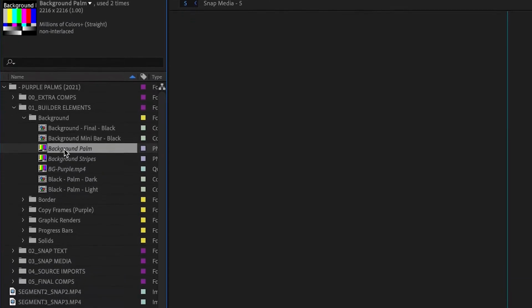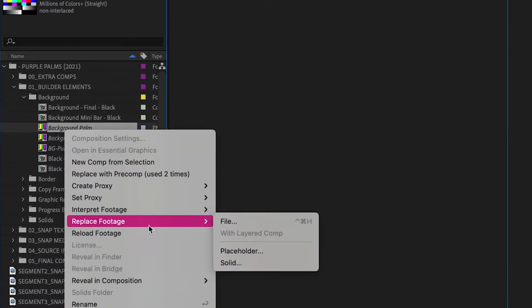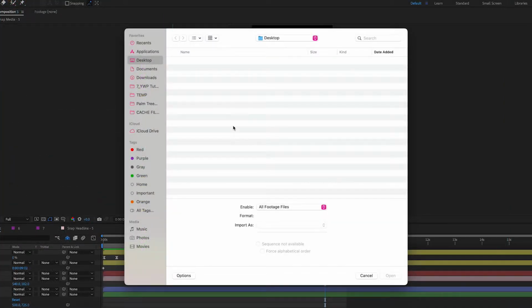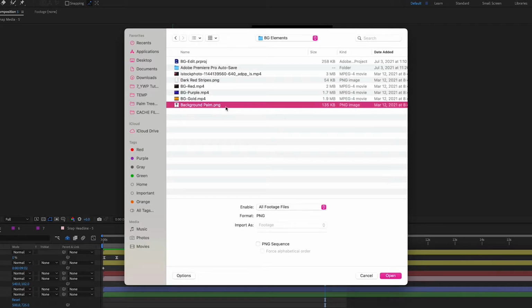You can do that by right-clicking the file, selecting Replace Footage, then going to File, and then you have to find the file. In this case, I know where this file is, so I'm just going to go ahead and find it. Here we go. Once I connect this file, it should connect all my other files because they're all in the same place. If your files are all in different places, you might have to reconnect them one by one. But I'm just going to select that and hit OK.